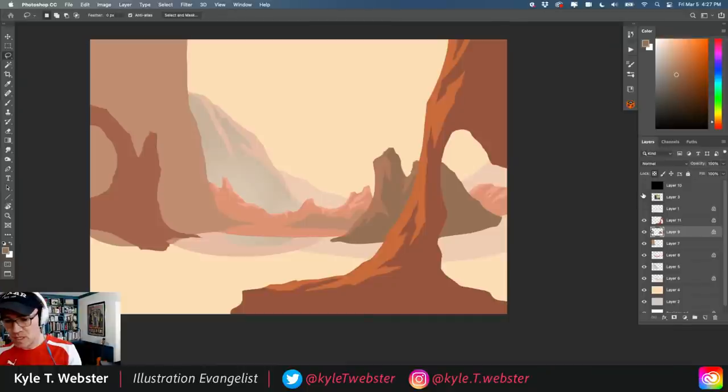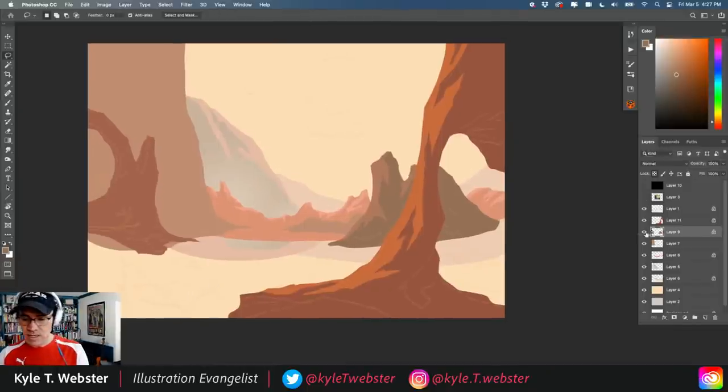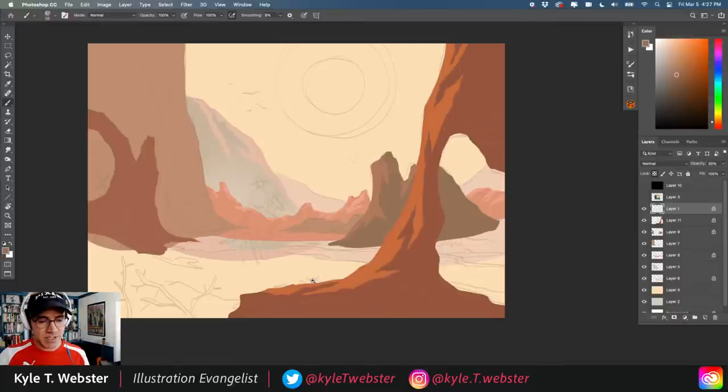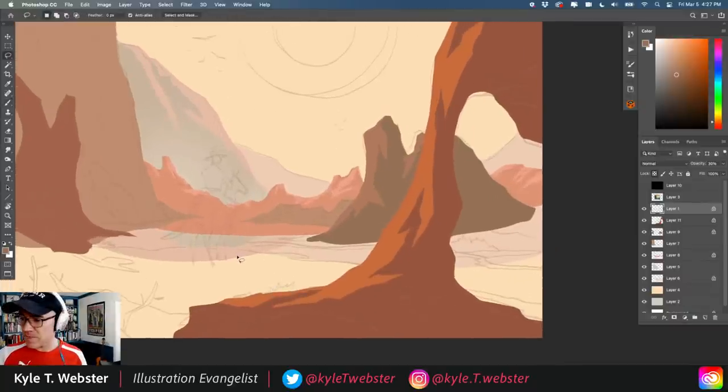Okie dokie, folks. All right, bringing our sketch back. Here we go. Now, in between this layer and this layer, I have a little section of land here that I want to pop in. Okay, so let me just change my sketch color again so I can see what I'm doing here. Ah, the beauty of locking layer transparency. It really is a wonderful thing.